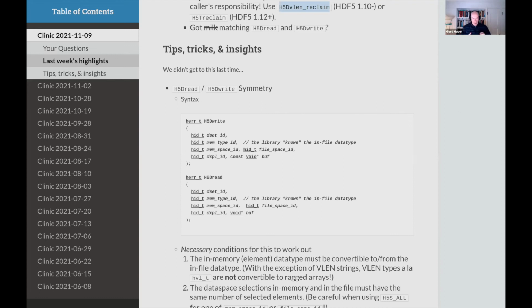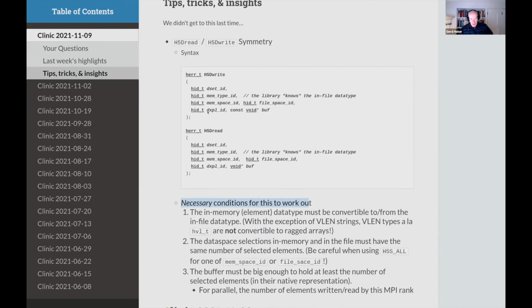So when it comes to how do I read what I wrote, I would express this as: what are the necessary conditions for that symmetry to work so that you can successfully read what you wrote? Okay, so again, just optically, it's clear that they have a very similar structure. The first is the dataset handle. The second is an in-memory type handle.